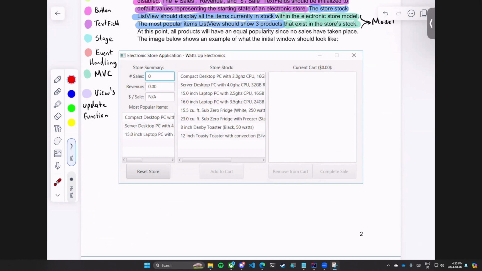You need to be careful about how much micromanaging you're doing of the view. Think about it: is it a good idea to enable or disable the complete sale button from the event handler that is handling you clicking on add to cart? Because there's a lot of stuff that I just described when you click on add to cart. You need to move this product here to this list view. You need to update this list view.